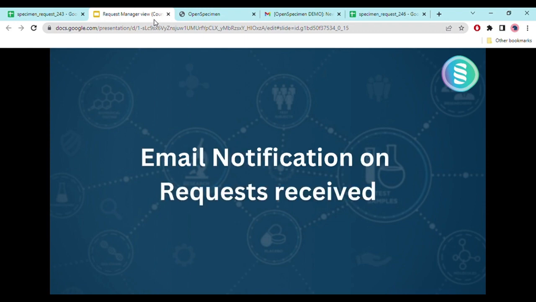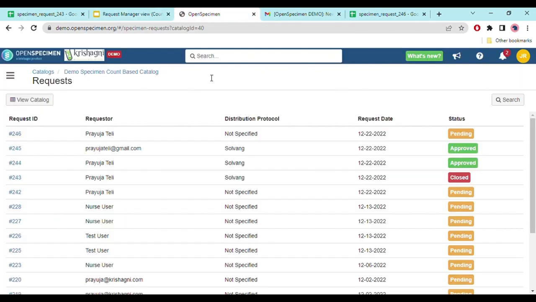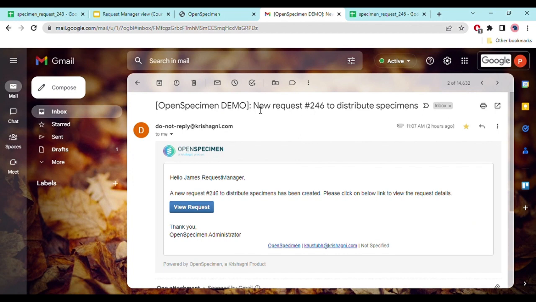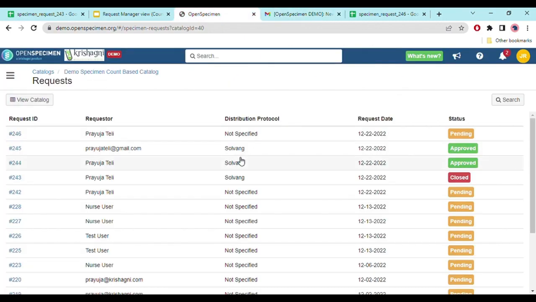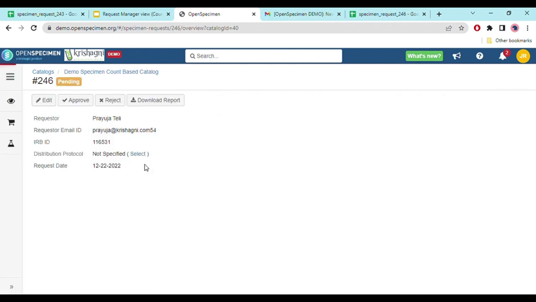Whenever a researcher puts in a request, the request manager also receives an email notification that the request has been put. So for example, let's see these latest requests, you see 245, 246. You will receive an email like this saying that the new request 246 has been put. And by clicking on the view request option, you can navigate to that request. Now let's see one of the requests over here.